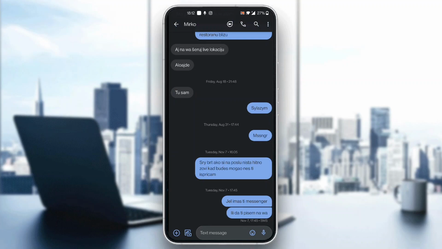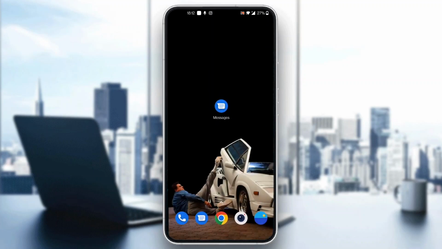Currently I don't have the option because I haven't connected Google Messages to any of my applications. I only use it for SMS, but if you use it for any messaging platform, you will just be able to hold on the message and then use the react button. But yeah, guys, basically that is how you do it.